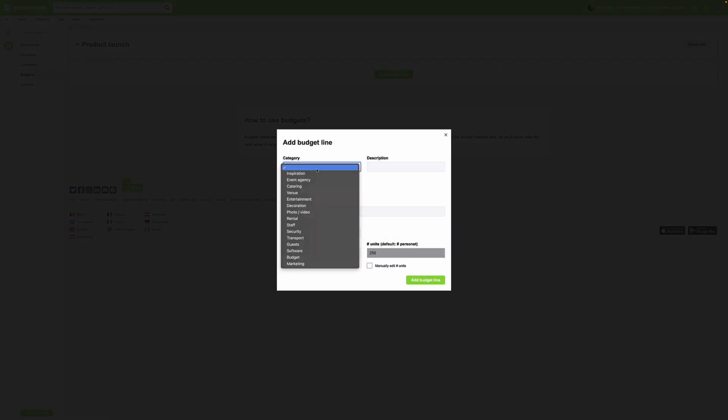We need to enter a category. For example, let's take the venue. Description, whatever you want. I'll put in venue. This is a cost. We can have costs and or revenues. Revenues can be ticket sales or something like that, but not every event has revenues. If you're organizing a client event or an event for your staff, you don't have revenues. So then it are only costs.